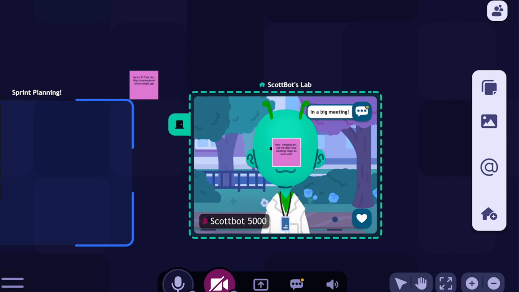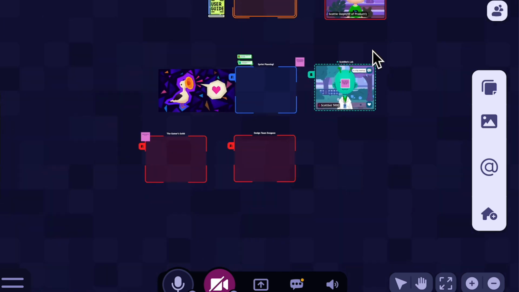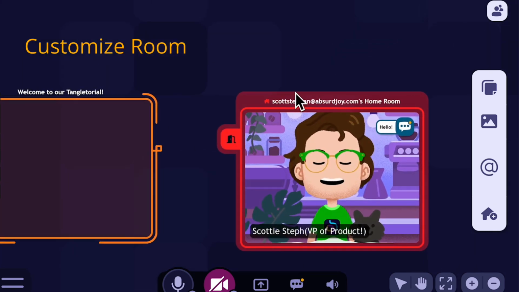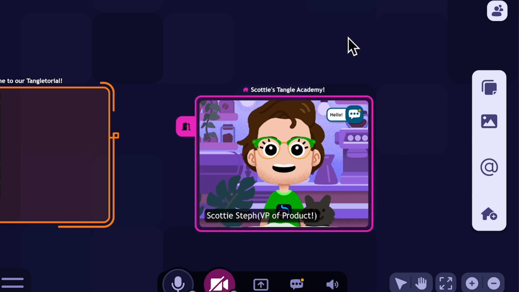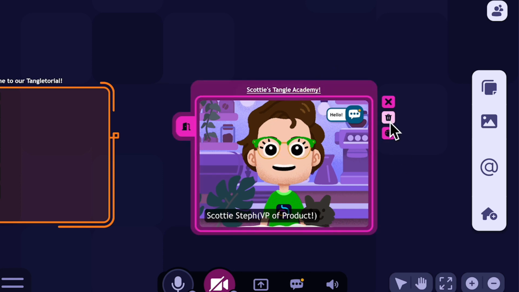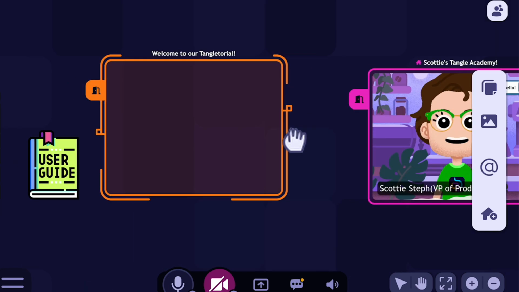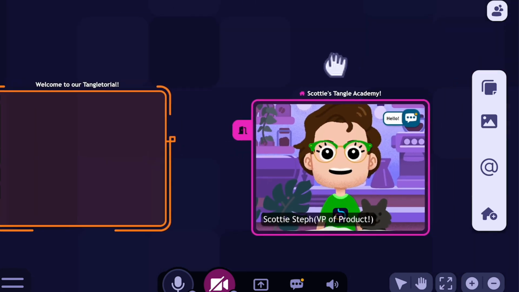Whew, so let's go through some other fun stuff with rooms. You can click on the title of a room to edit some details about that room. First, you could change the title of a room. How about Scotty's Tangle Academy? You can also change the color of a room by clicking down here on this palette. It's pretty cool. And you could always delete a room with this trash can. I'm not going to delete it because we're hanging out inside of it. And the only room you can't delete or move is your lobby.